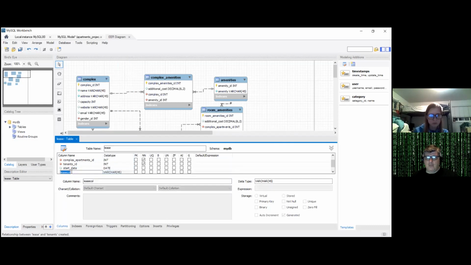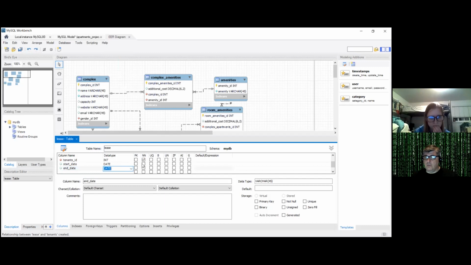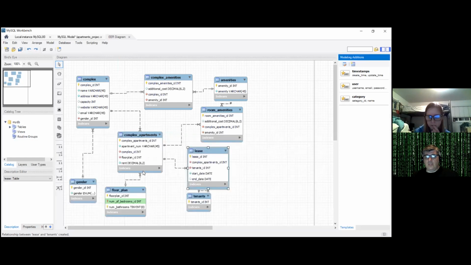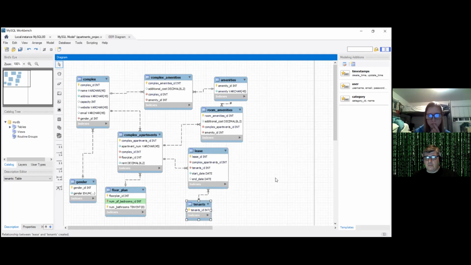Yep. And the end date can actually be null because we're only going to fill that in when the lease is over. So the start date is not null, and yeah, perfect. Okay, good. So let's take a look at what we got here. So we got 9 tables. That looks good.